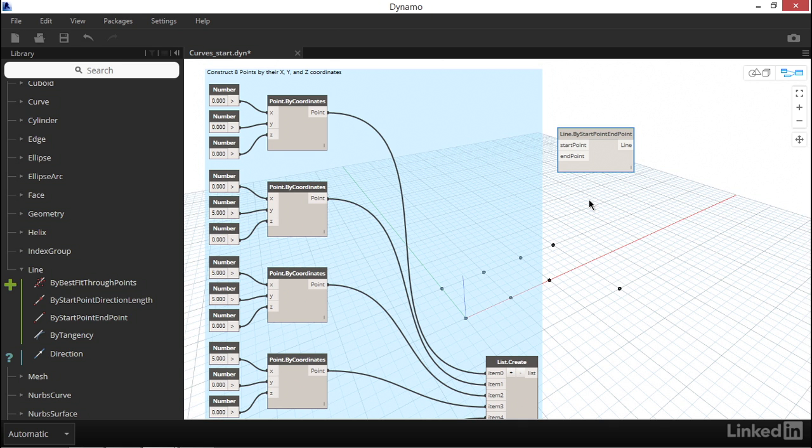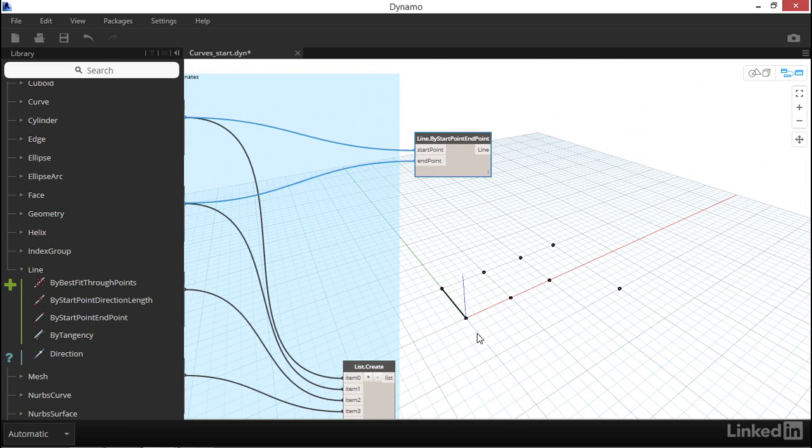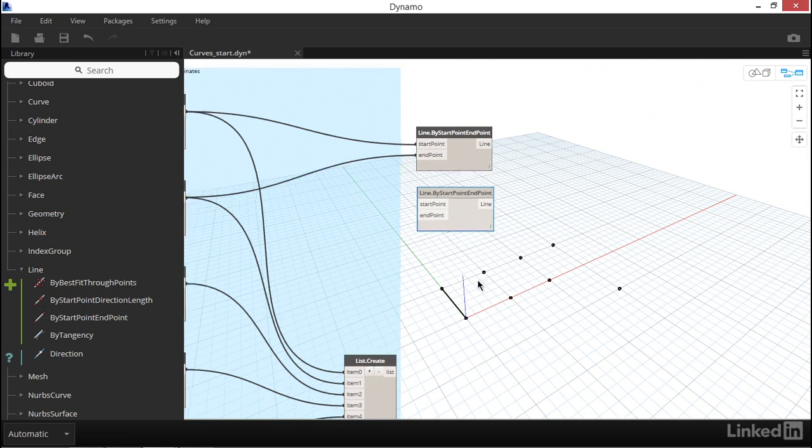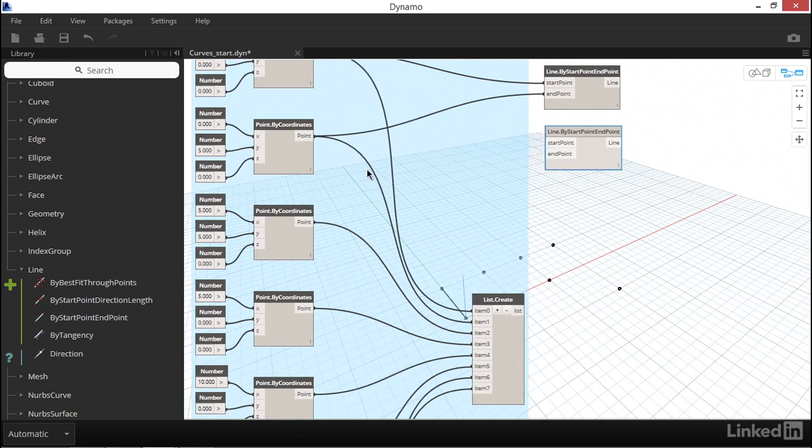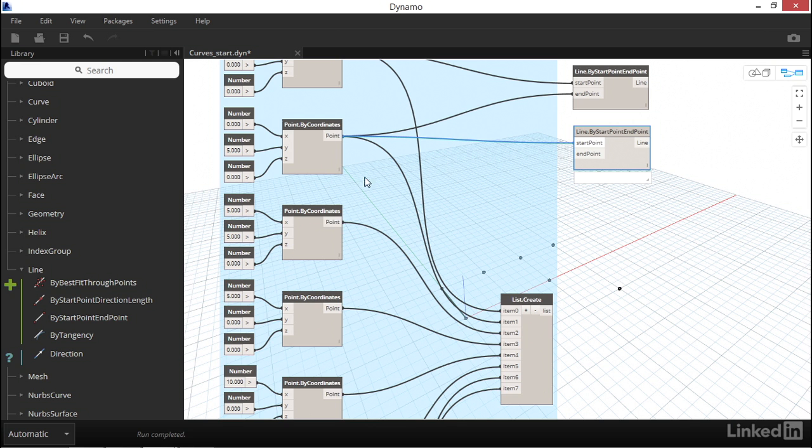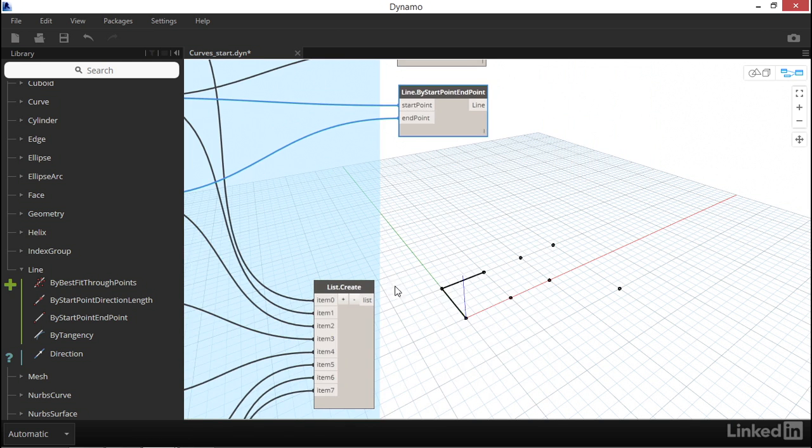To draw our first line, let's connect one of the point objects off to the left of our graph to the start point input. Maybe we'll connect the second point to our endpoint. You'll notice in our background preview, we now have a single line that's drawn between those 2 points. Let's drop in another line node. This time, let's connect points 2 and 3. 2 is the start point, 3 is the end point. And again, our background preview updates. We have a second line now.